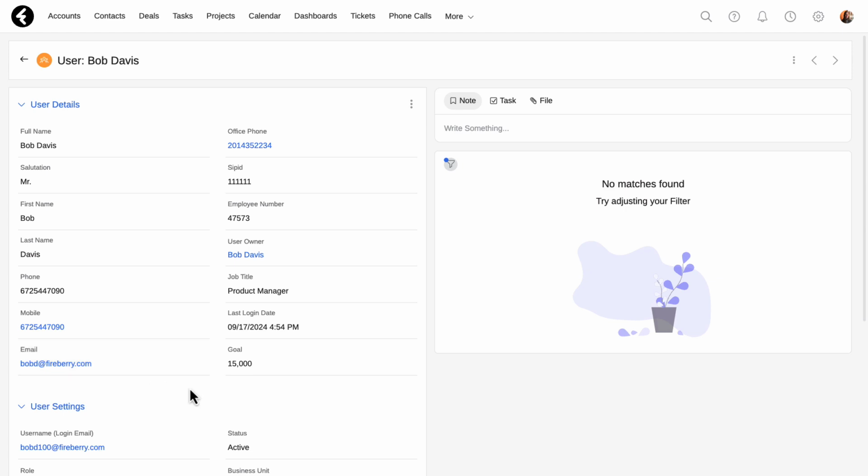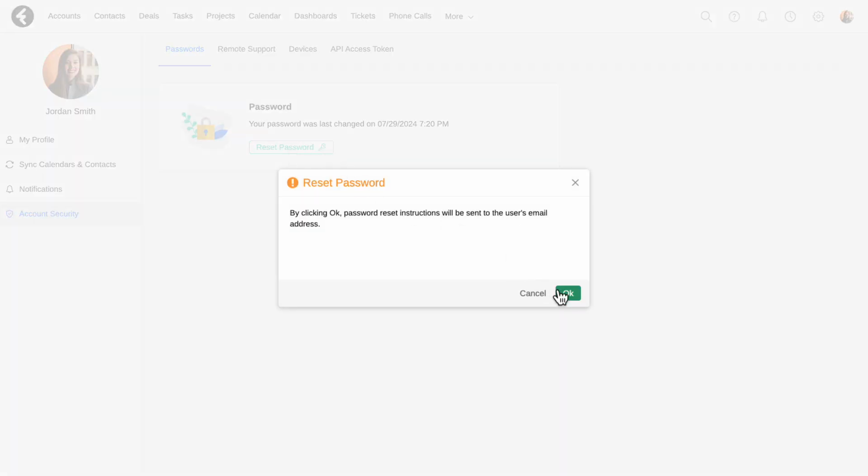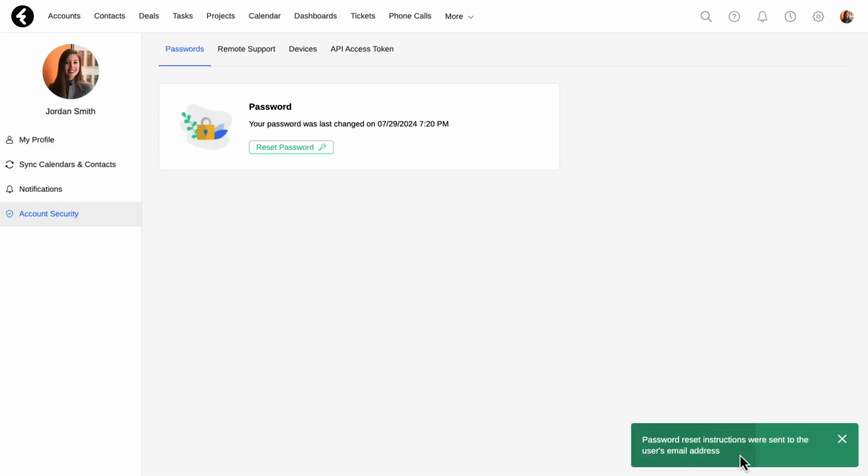You can also choose to reset your own password. Go to your profile, select the Account Security tab, and then click Reset Password. By clicking OK in the pop-up, you'll send a reset password email to your primary email. You'll also see when your password was last changed.